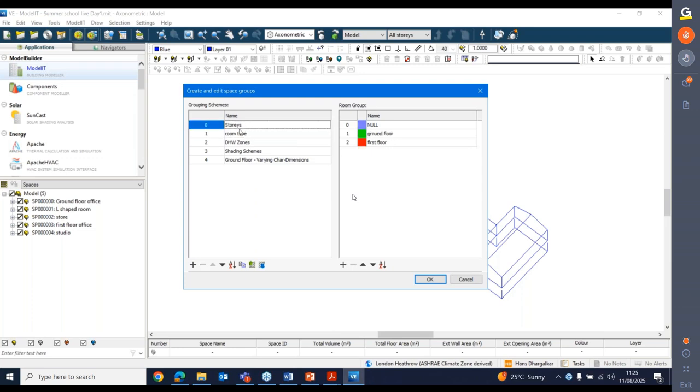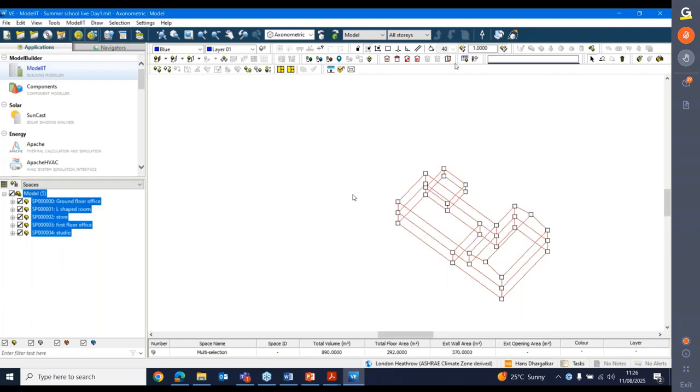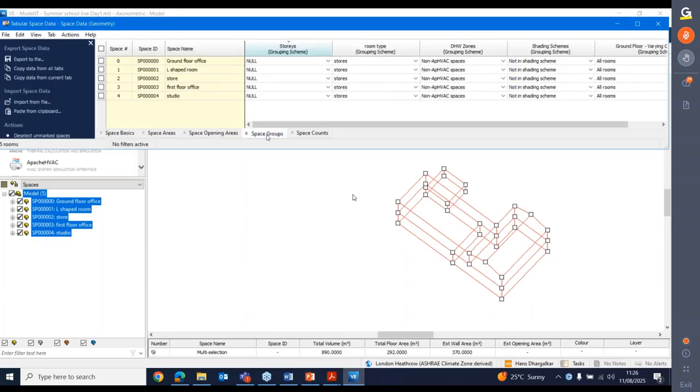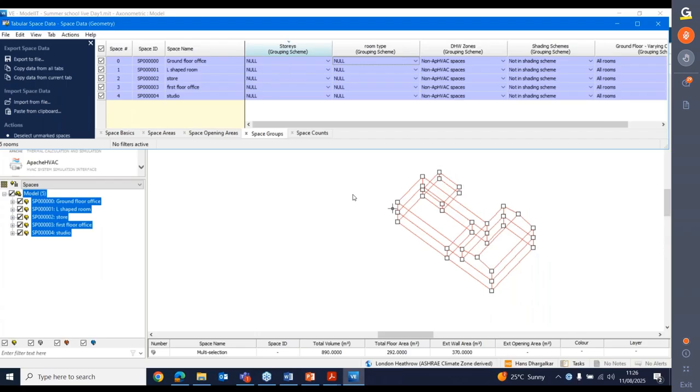Okay, so I've created grouping schemes and I've created my groups within each scheme. So that's how to set up your groups. To put rooms into groups, you can set rooms, and we go back to our old friend, the tabular space data. We go to the space groups tab, and you can see there's a story scheme, there's the room type scheme that I've created. So what we can do is let's put everything into the null group first. So we'll tick every room there, put them in the null group in both schemes. So that's a good tip to do that first. Then we start putting them into the right groups.